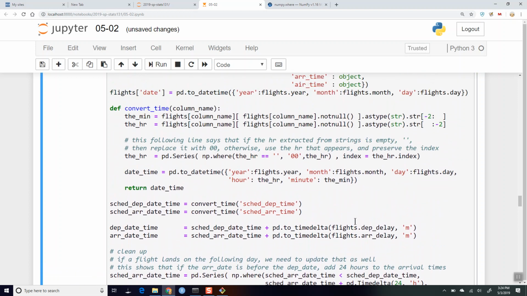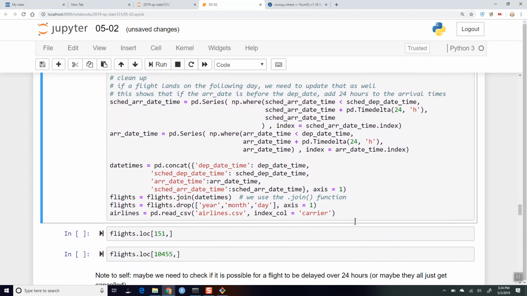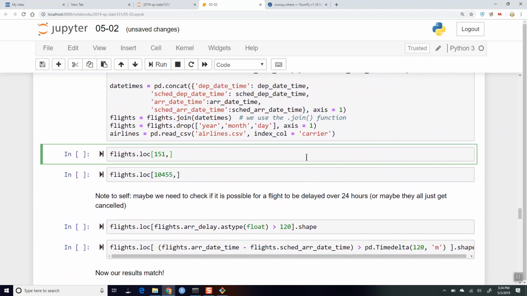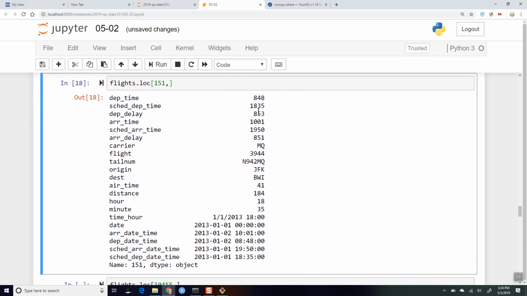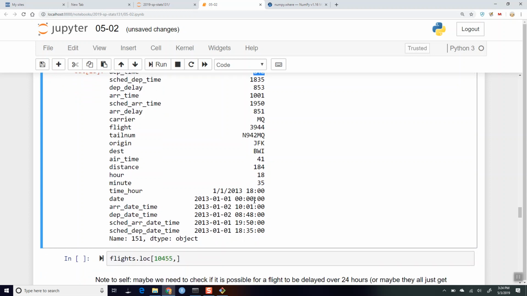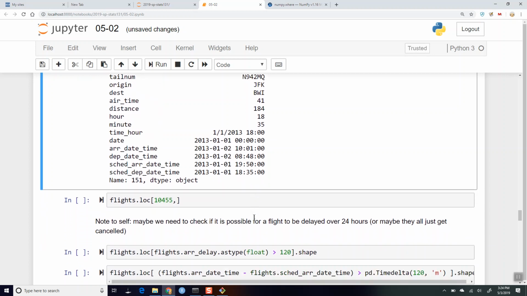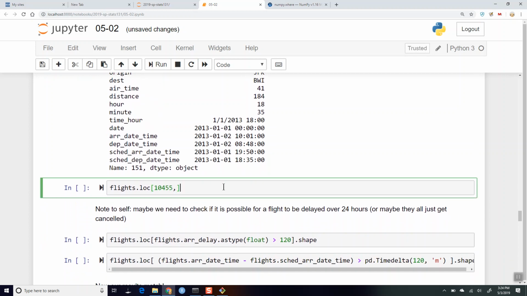re-import all of our data, reapply all of these commands, and then we can check our result here. So this is what we saw earlier. It was supposed to leave at 18:35. It actually left 8:48, and now it's reflected correctly in that it was scheduled to leave 18:35 on January 1st, and it actually departed January 2nd at 8:48. And so this should clean up the issues that we encountered earlier.